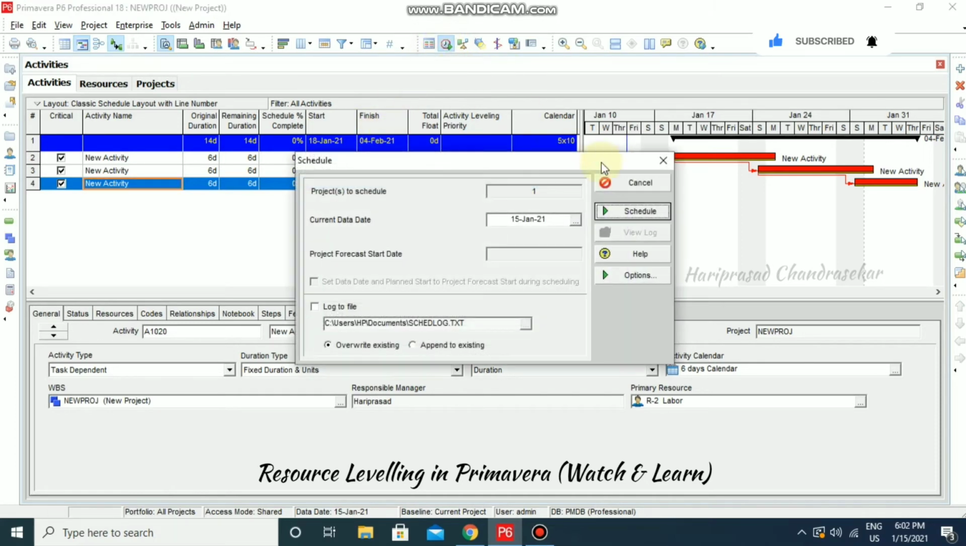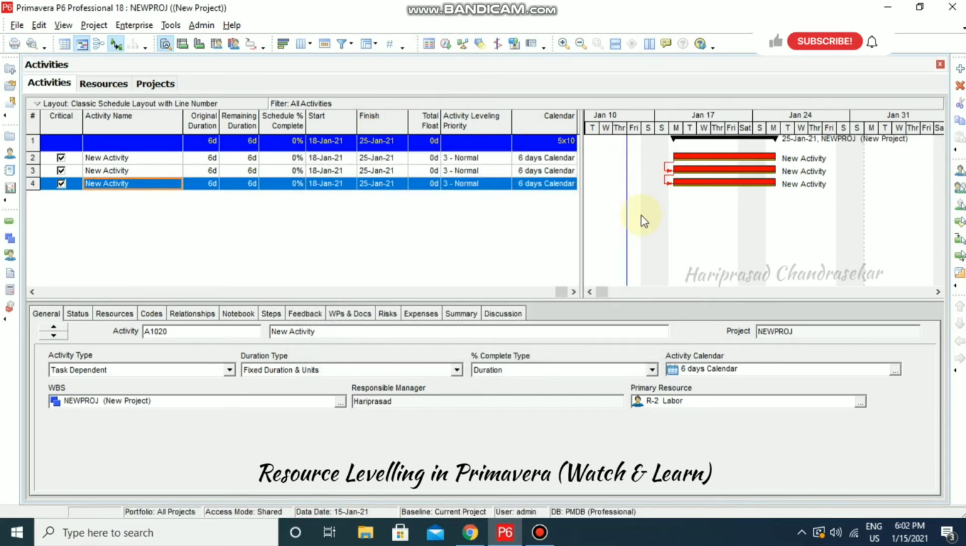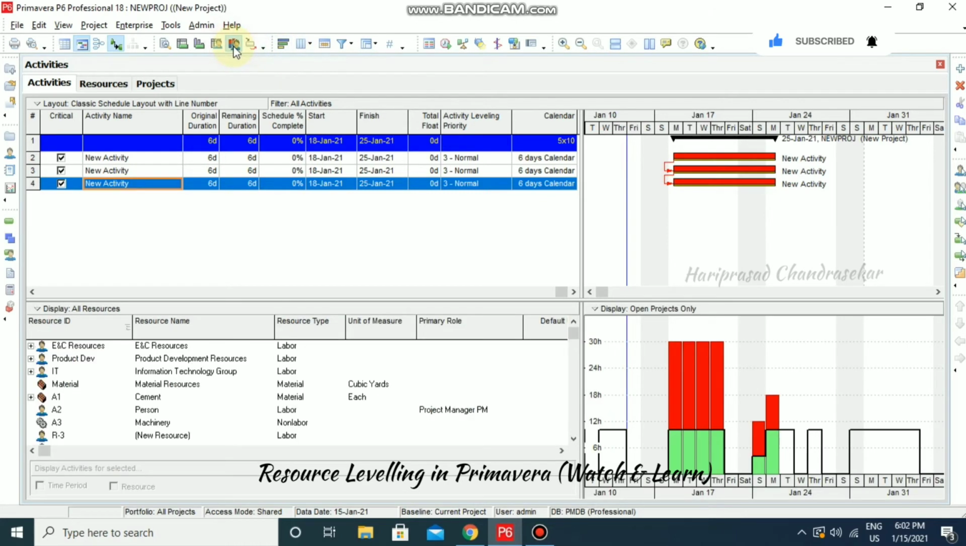Now I'm just going to schedule it. Now it becomes 25th January, and it is all in the critical path. So with the start to start relationship, I'm just going to see the resource profile. Now we can see that the resource is also in the same calendar.